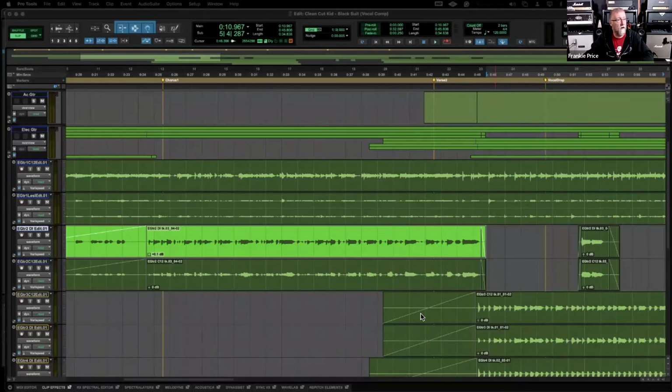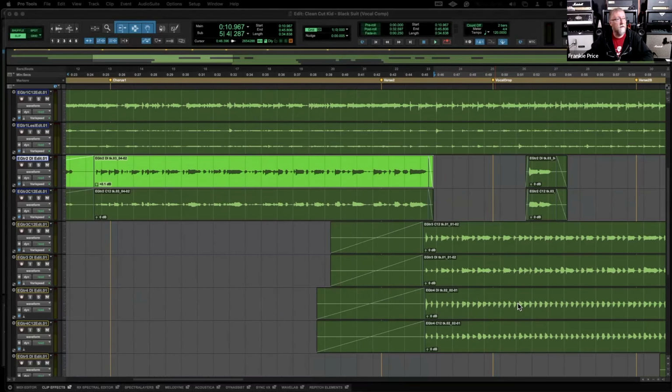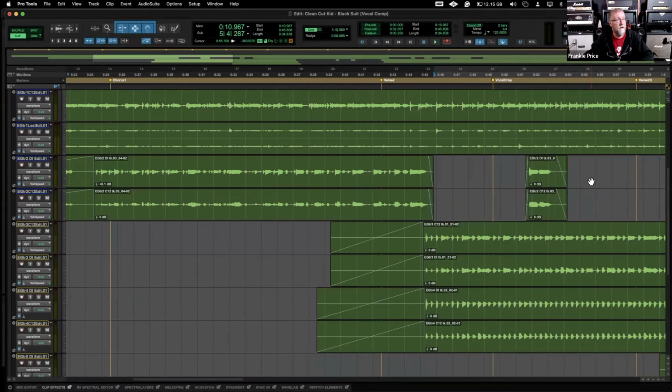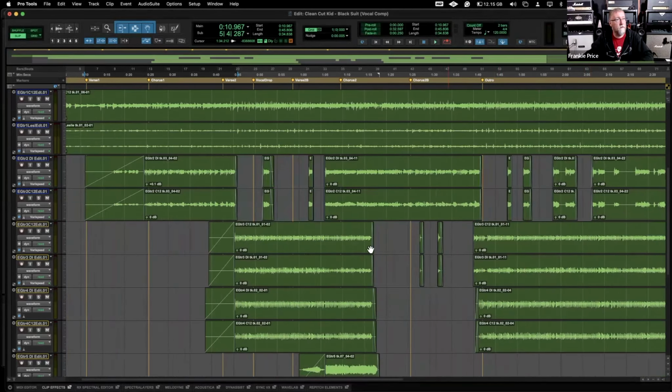Another big step here that you want to do is get rid of dead air and add fades. You always want to make sure that all of your clips have fades on them everywhere, in and out. You see those? You definitely want that. And you want to get rid of dead air, the stuff in between your sessions where there's just nothing there. You want to clean those up for sure.